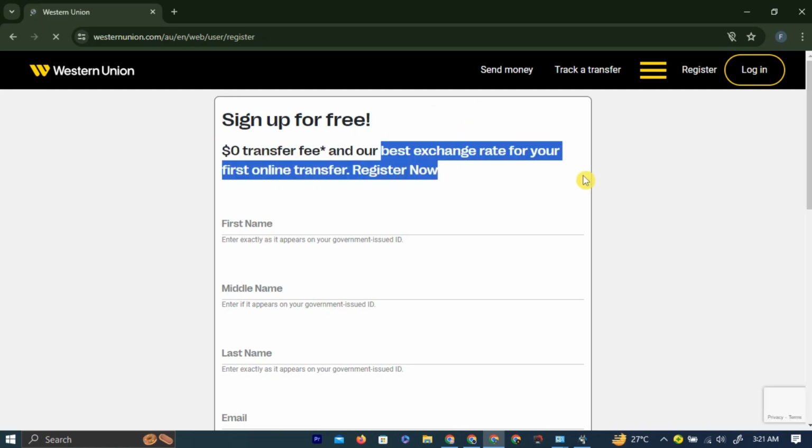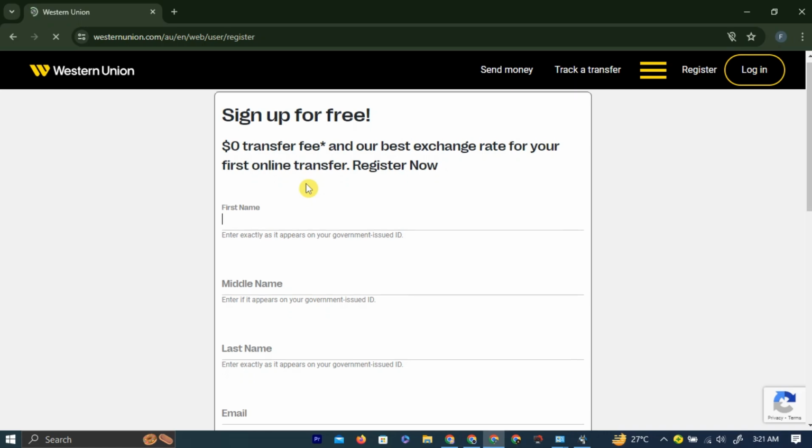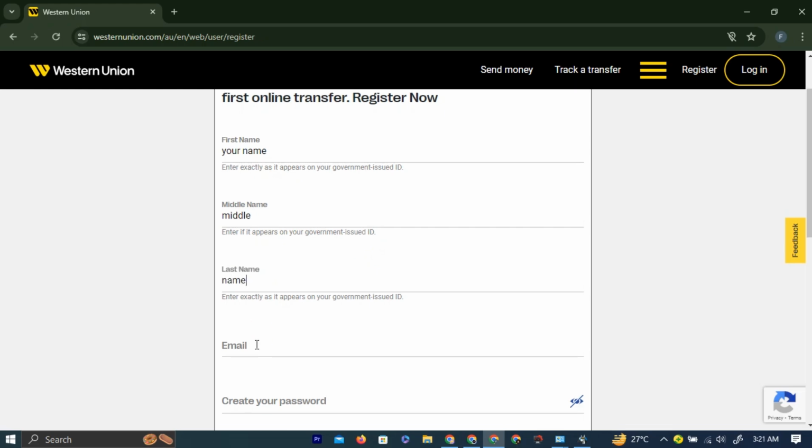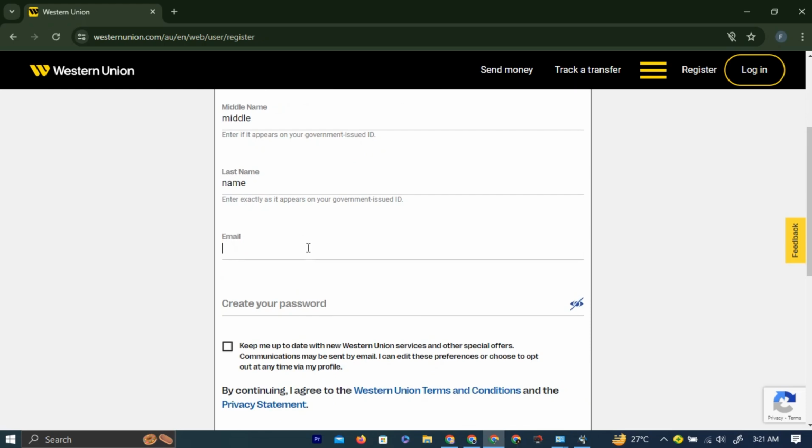To register, first enter your government-issued ID name. Below that, enter your middle name. Make sure it's exactly as your government-issued ID, and enter your last name. Below that, you need to enter your email. So let's just enter our email.